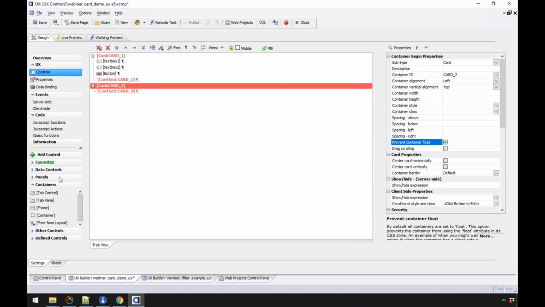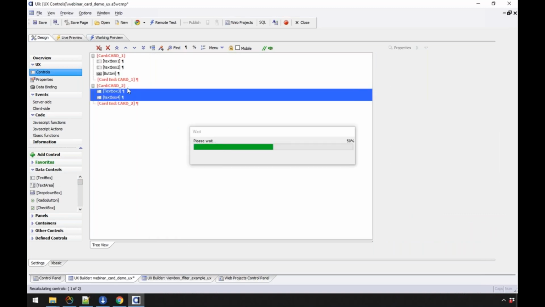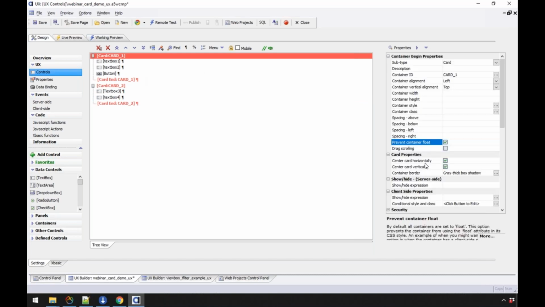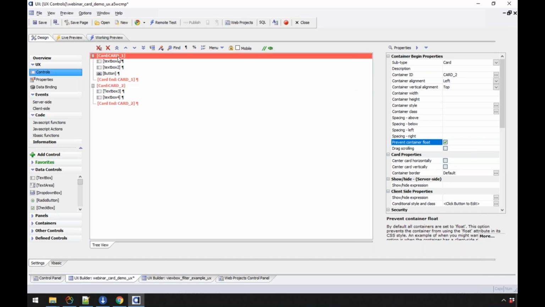But let's go ahead and go into my data controls, and let's go text box 3, text box 4. Now, very important, I want this card to look like this card. So I'm going to do a few things here. One is I'm going to make sure I have the same card properties. Now I could go in here and find them and do whatever I need to do, but what I can do, which is kind of fun, is I could just duplicate this card, by the way. That'd probably be the best way to do it.